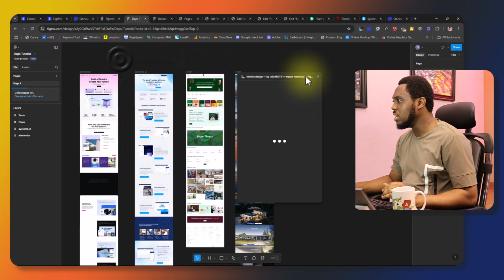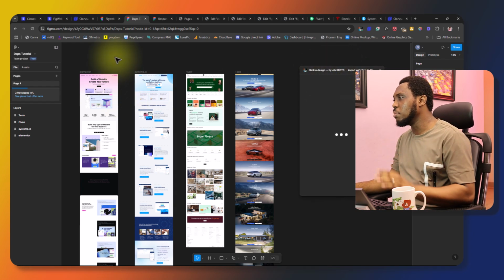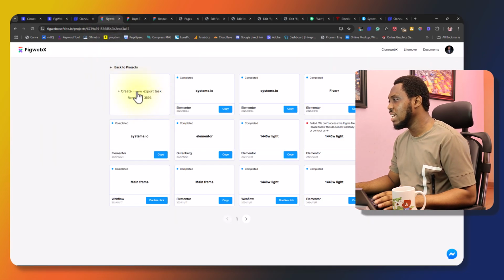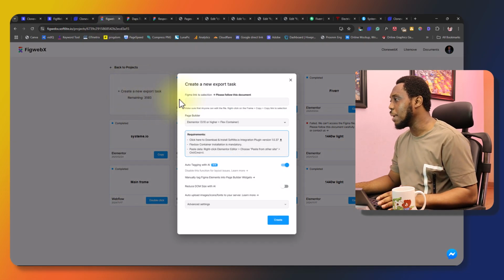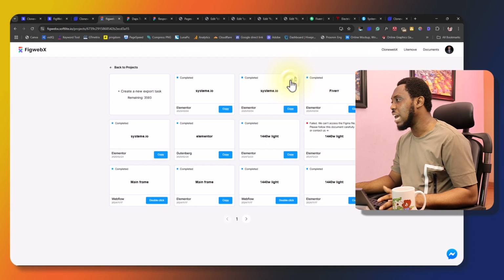So the plugin is loading here. I don't want to go through that process, but to be able to use FigWebX, I've just created a new export task like this. I paste the Figma link here, and I choose my preferred page builder: Elementor, Gutenberg, Webflow, Bricks, Breakdance. And that's everything I want to do from here, and then I create, and that's it. And you give it some time to finish up.